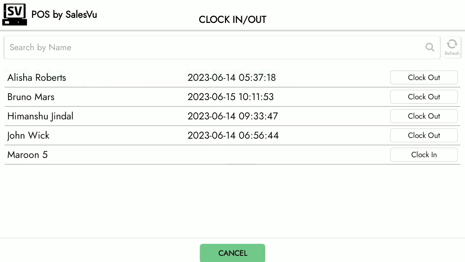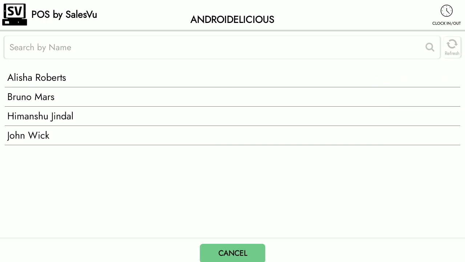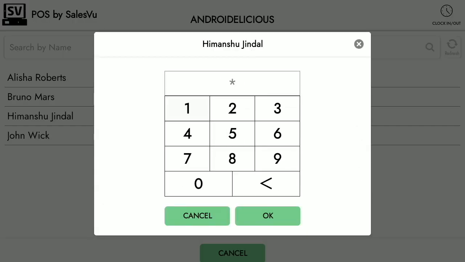The next thing is going back and logging in with my PIN code to take orders. I can find my name here and add the PIN.